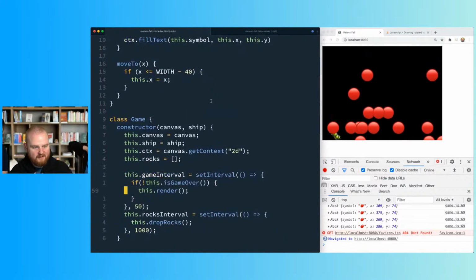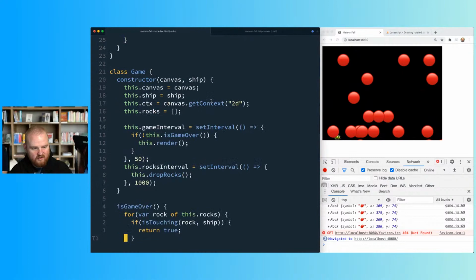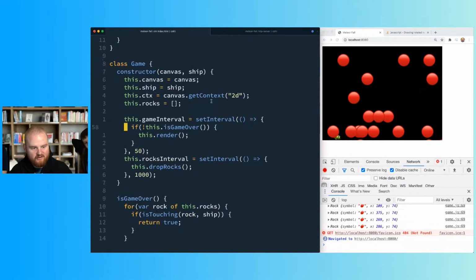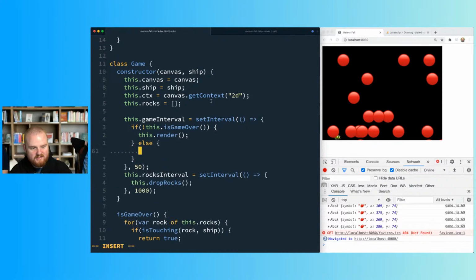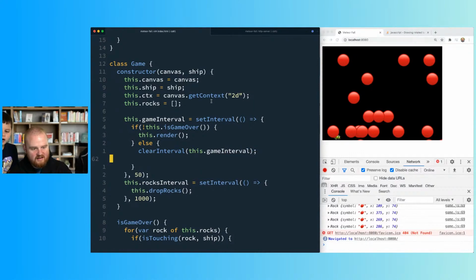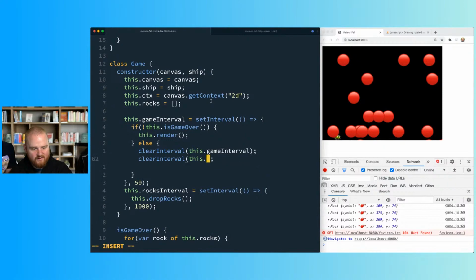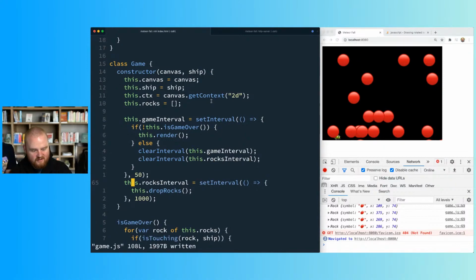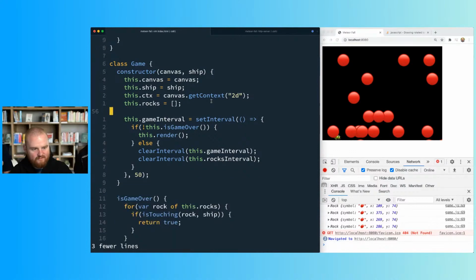So bam. If the game is over, we stop; if the game's not over, then we render. Else, we want to say clearInterval. We pass in this game interval, so the game stops, and we want to clear the rocks interval too. Otherwise, it'll just keep drawing new rocks on the screen.